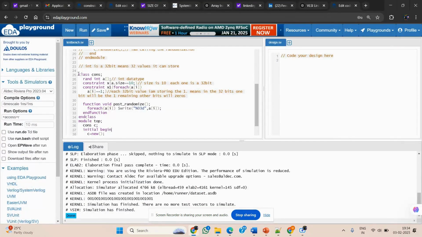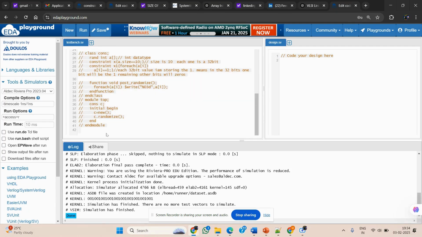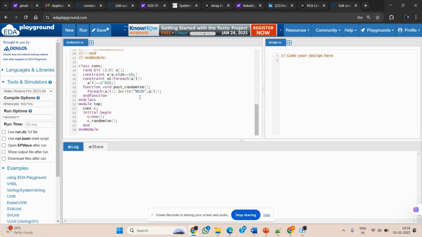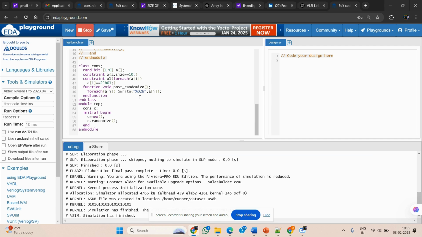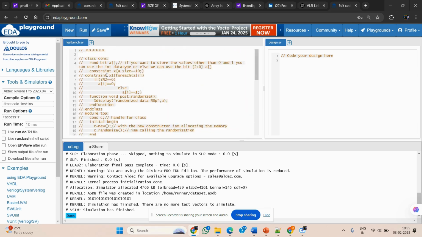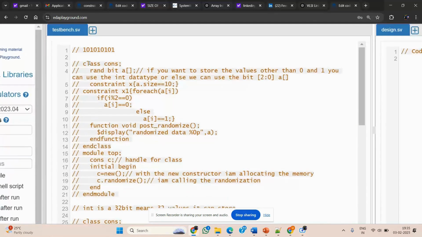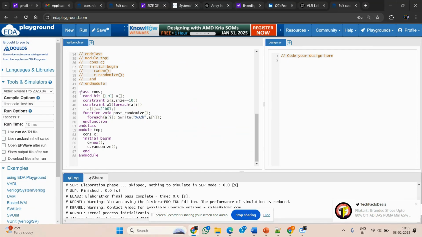One minute. Right, you understand. If you have any doubts, you can ask me in the comment section. Let's see what happened. Yeah, it is executing. That's it. Guys, if you have any doubts, you can ask me. This is the logic to print this type of pattern, like 1 0 1 0 1 0. We use this type of logic for these patterns.